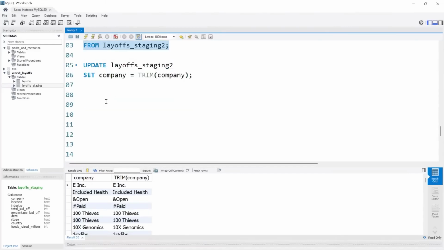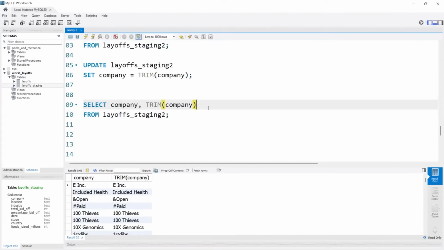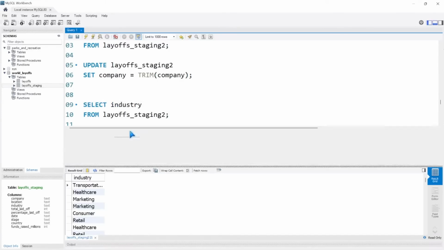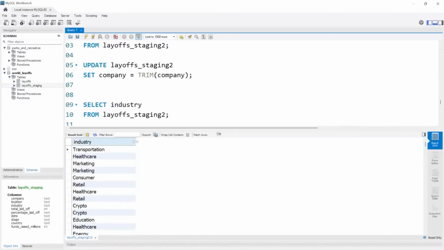Copy this. And let's take a look at the industry. So we'll do industry and we'll run it. Now, if you look in here, there's a ton of different industries. And there's marketing and marketing. Oh, because I haven't done distinct. Please ignore me. Let's do distinct.